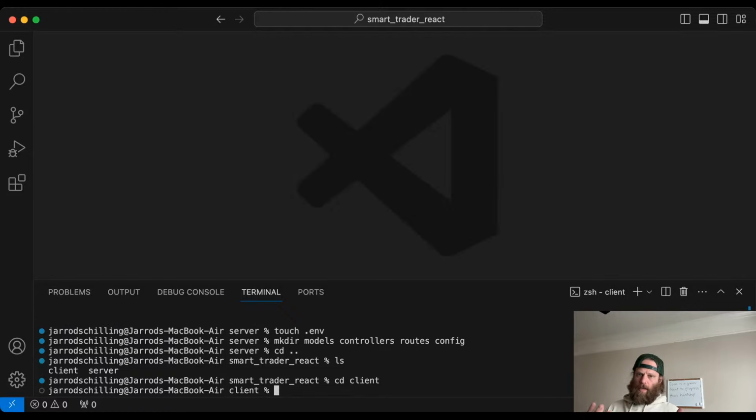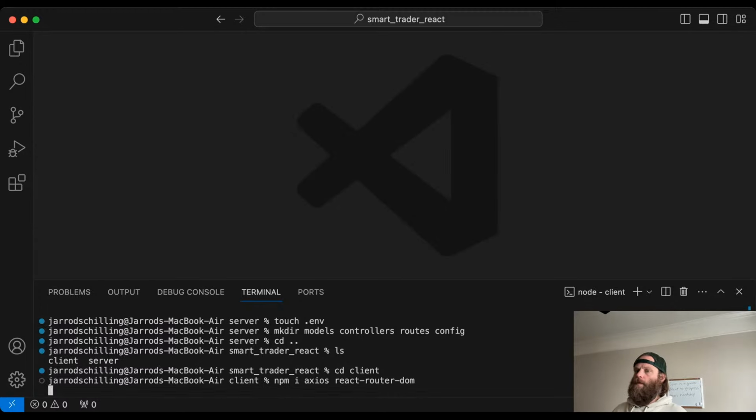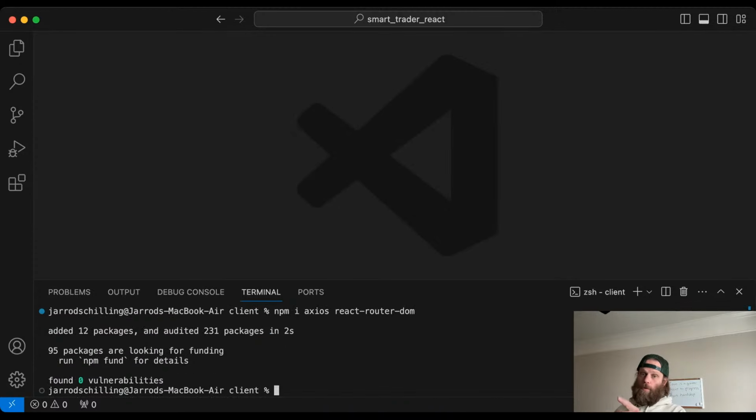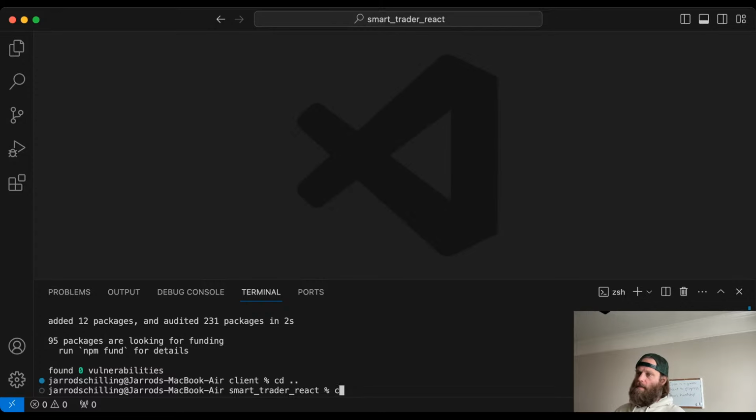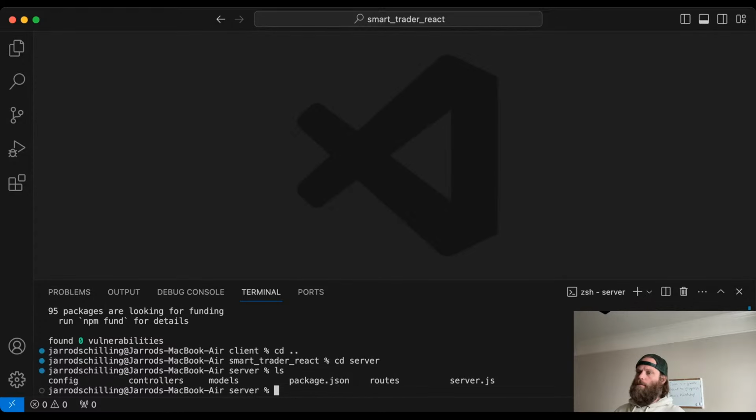So this is all our front end dependencies we're going to do. We're going to do it in the client folder. And so here we're going to have, again, npm install, and we need Axios for the API stuff. And then we need the React router DOM. Make sure we don't need anything else. Client dependencies. I think that's it. Get those installed. Now, if you do it in one terminal, make sure to cd back to your main folder and then cd into server.